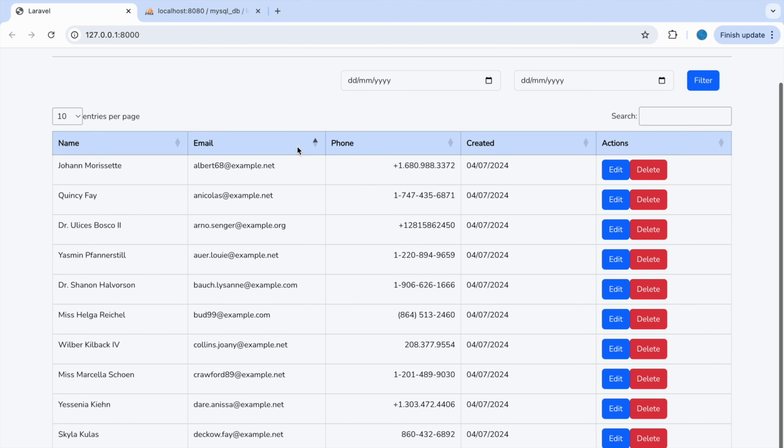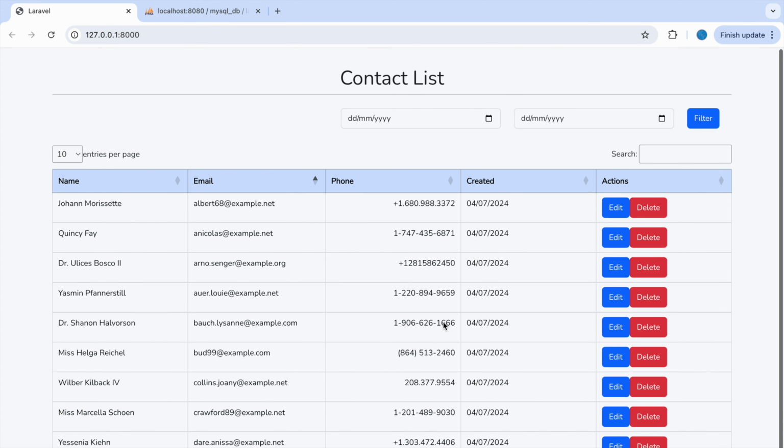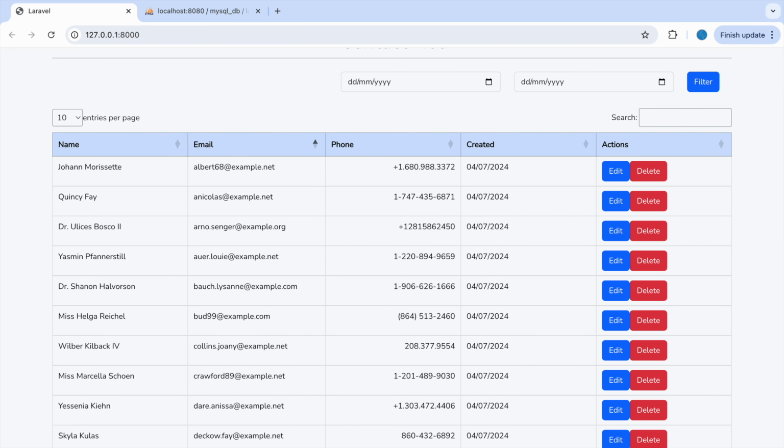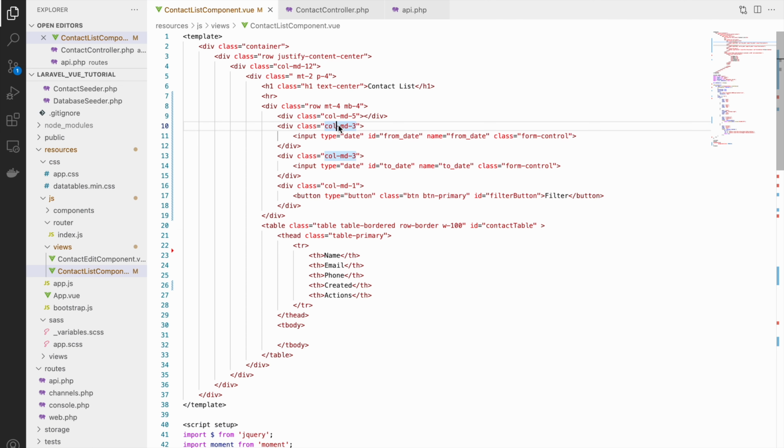So we are using one contact list table, and on the top you can see I have one from date and to date, and if I click on filter, then it will filter out the data from the list and it will be applied on the created column. Let me show you the code now.